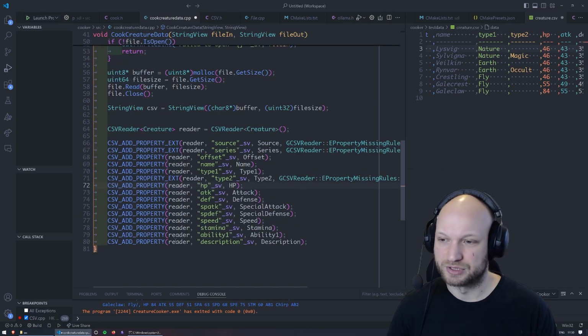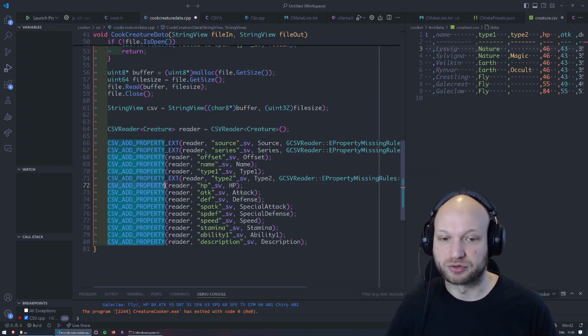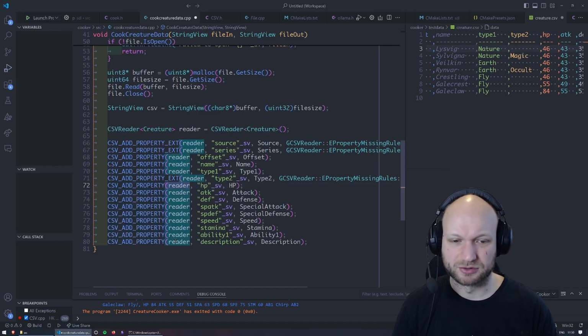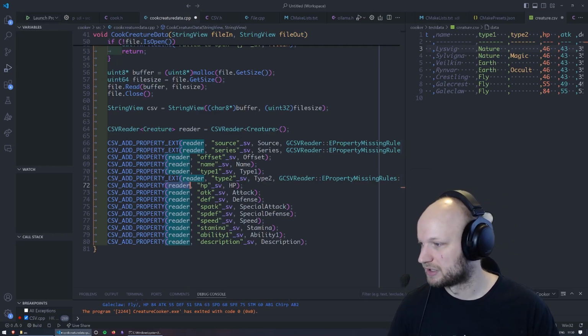That's it. I'm sure there's another macro magic you can do, to have this as a shorter thing, get rid of the redundant mention of reader, nested macros. I'm sure something like that can exist. It is what it is.